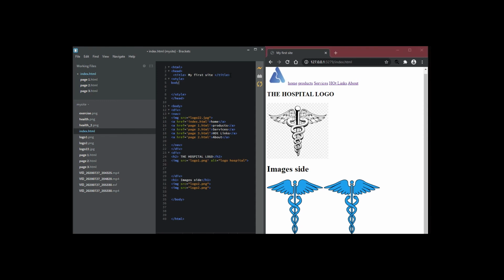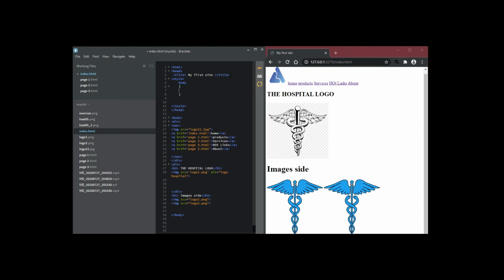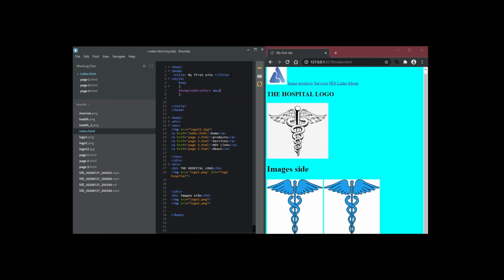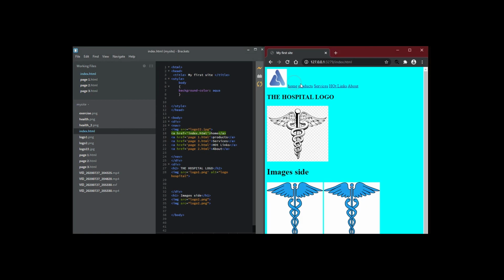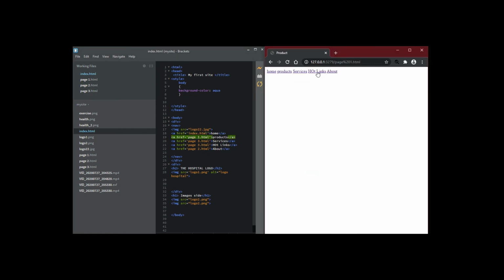So let's add the body. I'm not going to get into CSS, I'll use a different tutorial. So body, background color. Let's use the upper. So you see, this is the upper. In our next tutorial, we will dive into CSS. So these are the links.